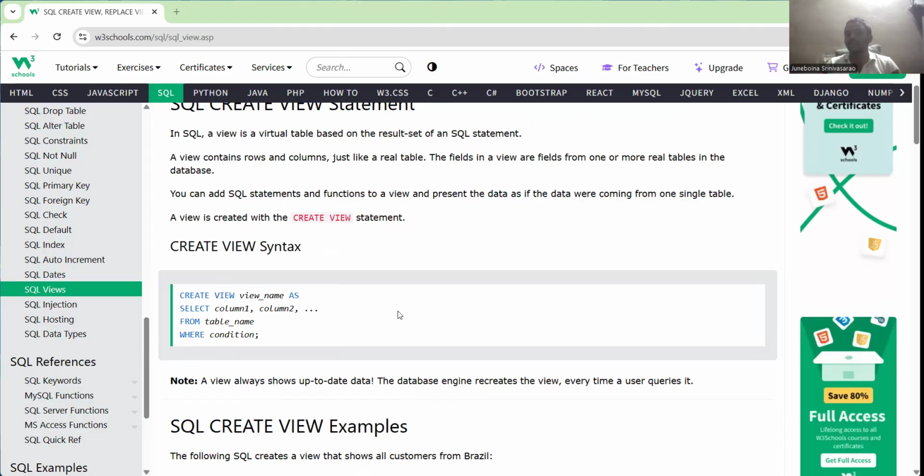It takes columns and fields from one or many tables in the database. You can add SQL statements and functions to a view and present the data as if the data was coming from one single table. So we can add SQL statements and functions to a view, and we can present the data from one or more tables as a single table.